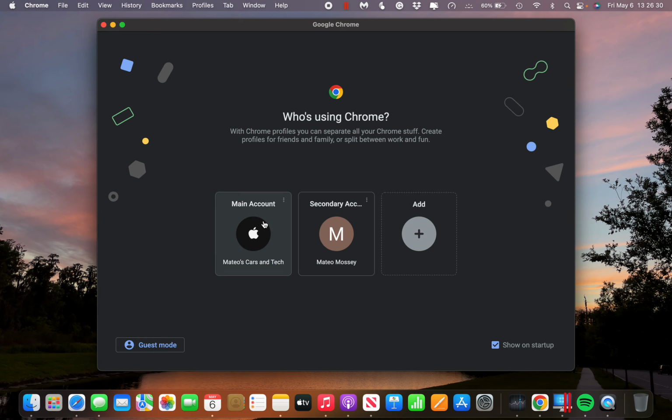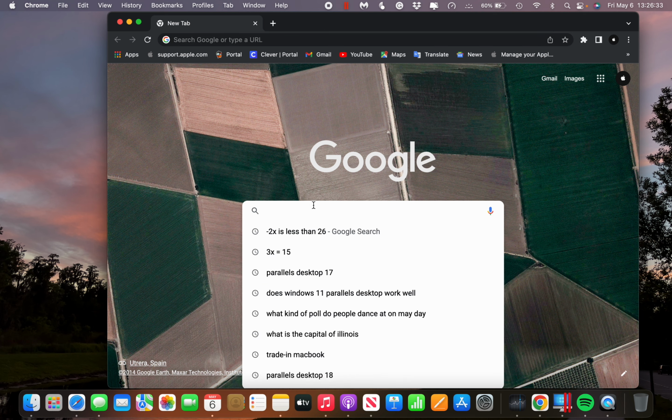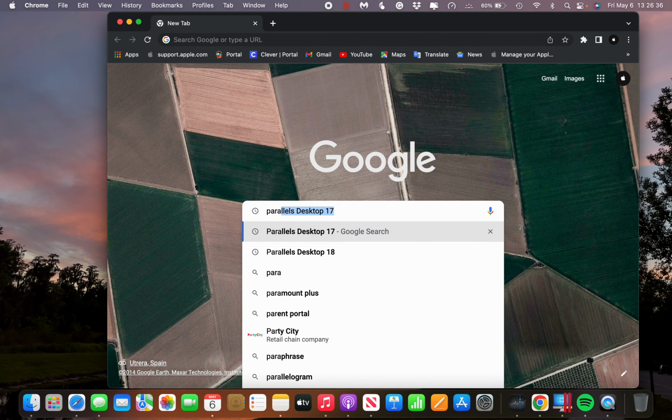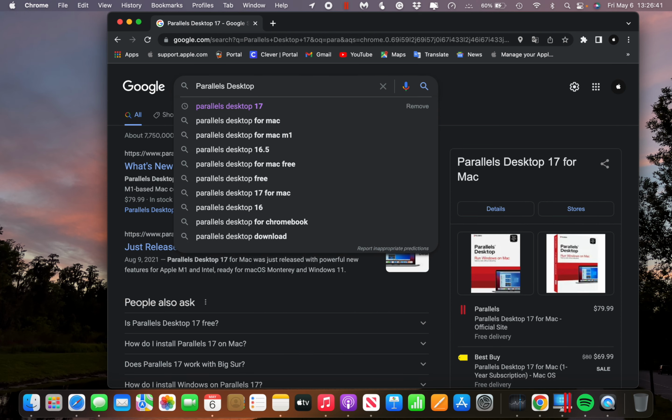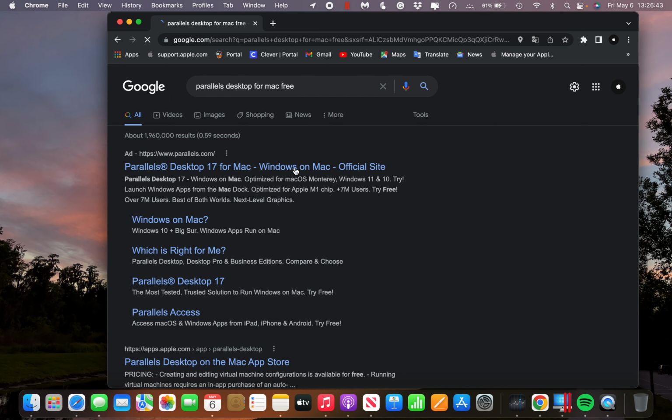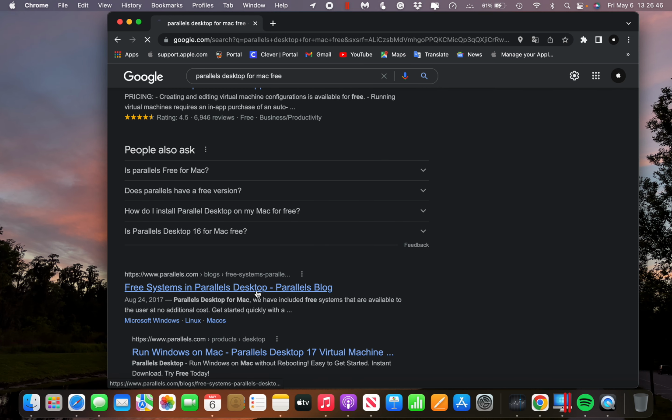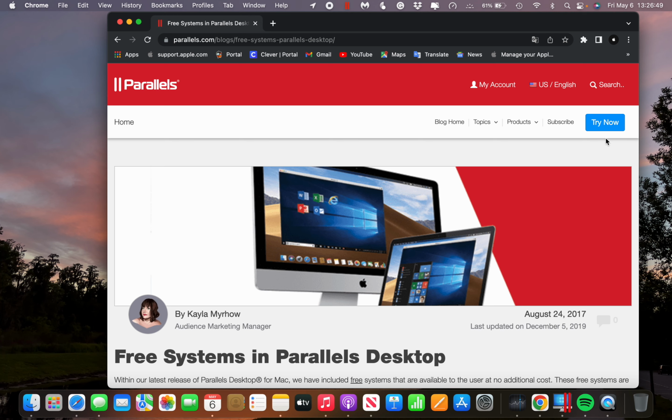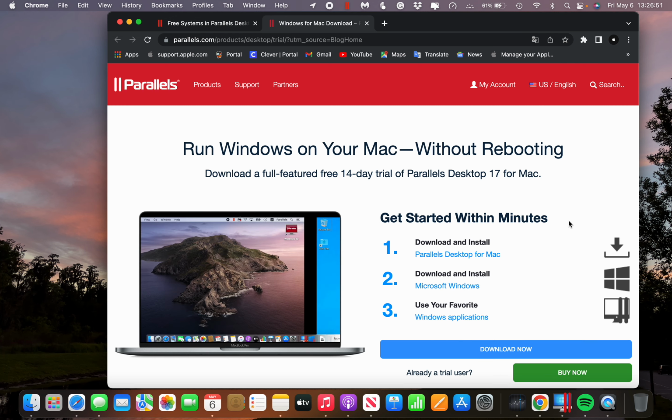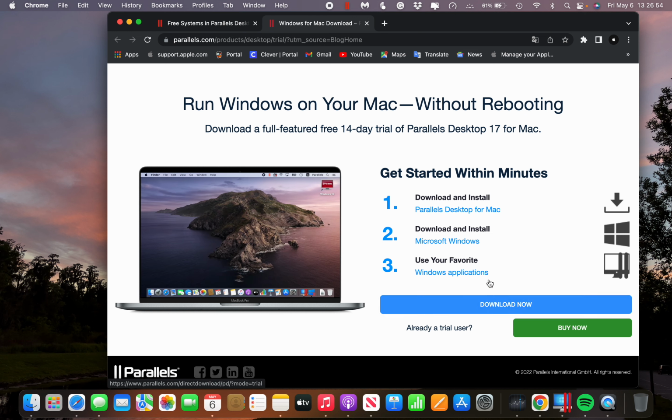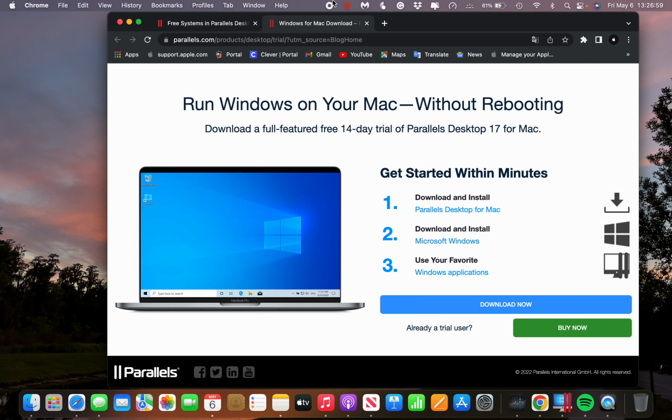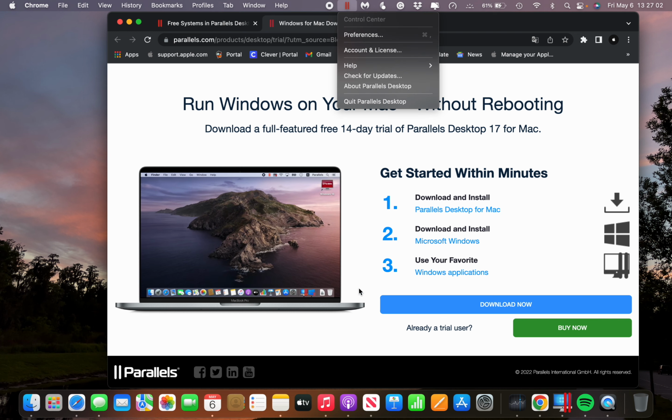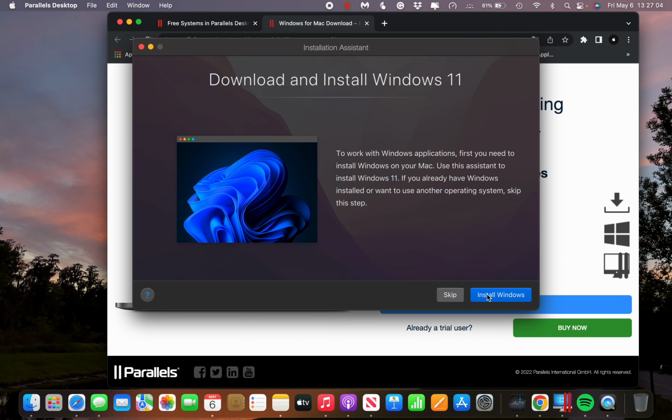So you search Parallels Desktop for Mac free. Here, free systems in Parallels Desktop. So try now. And then you download it. So that's how you install it. You go here, install, but I'm not going to do that yet.